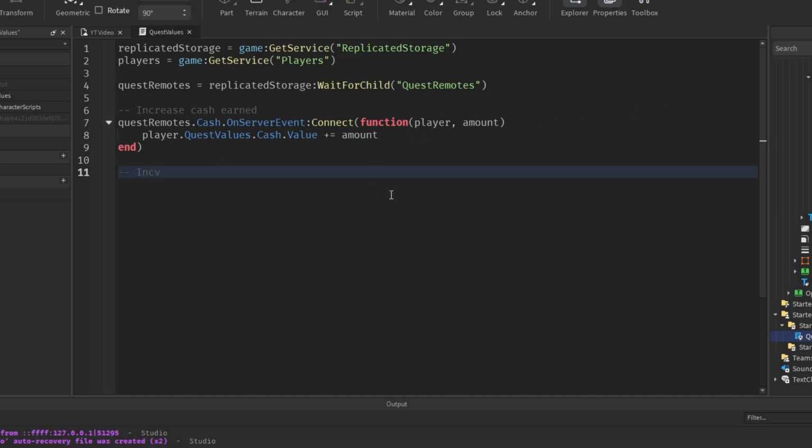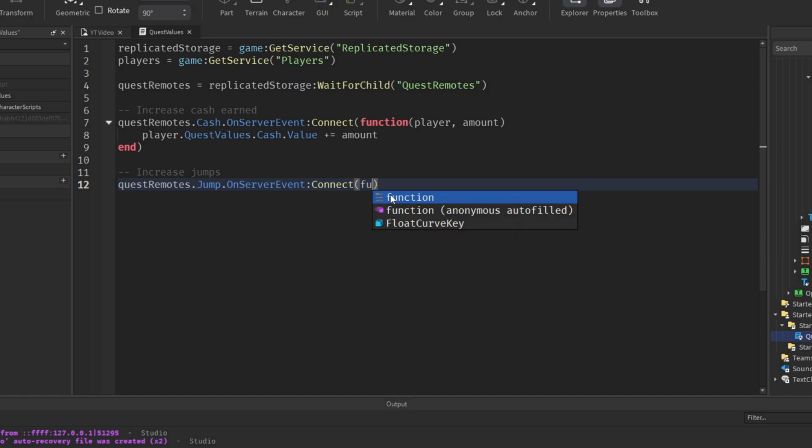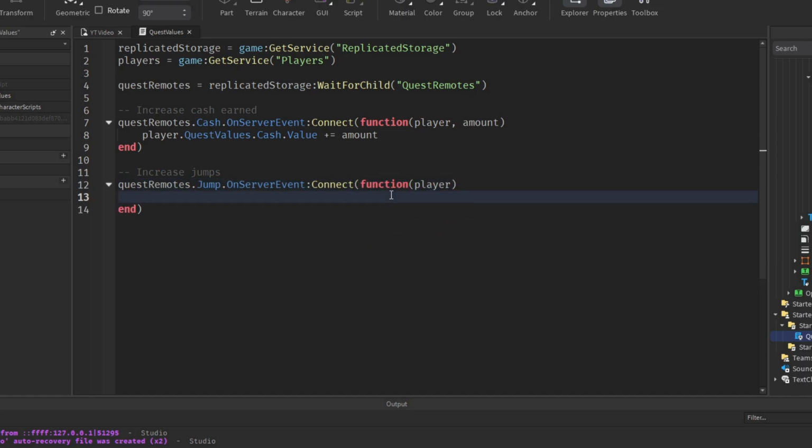Now we will increase jumps. So to do that, we'll say questRemotes.Jump.OnServerEvent:Connect(function passing in the player.